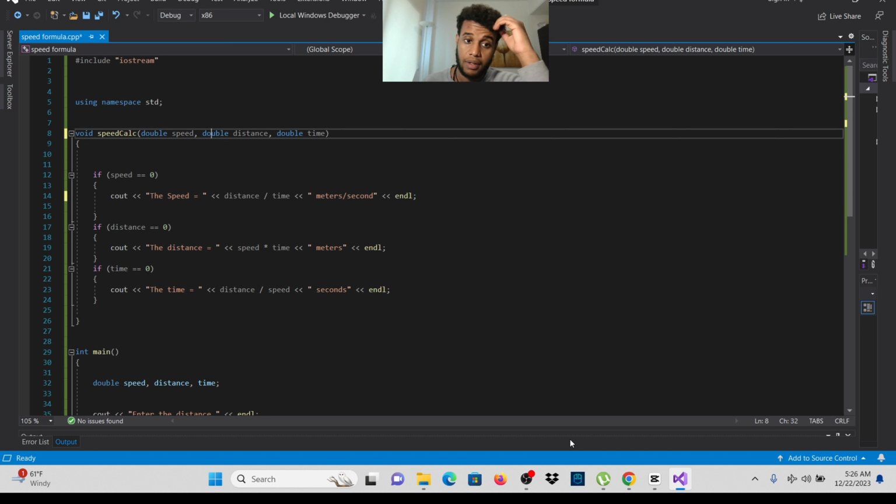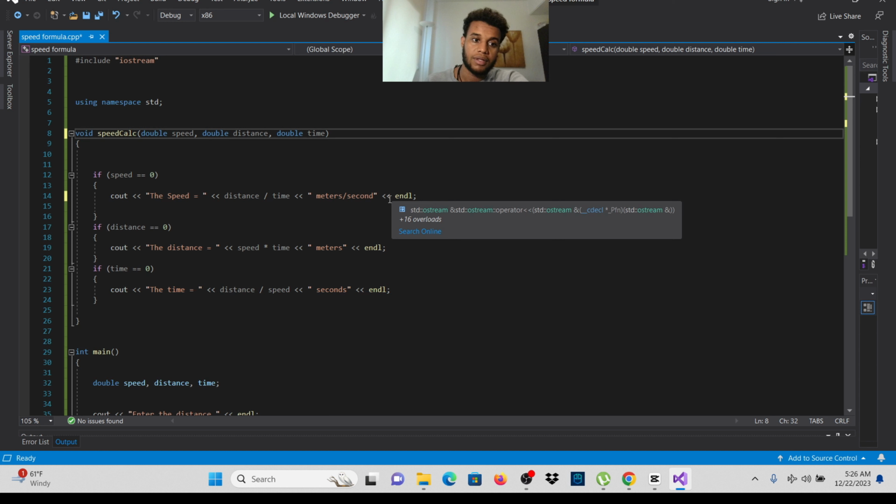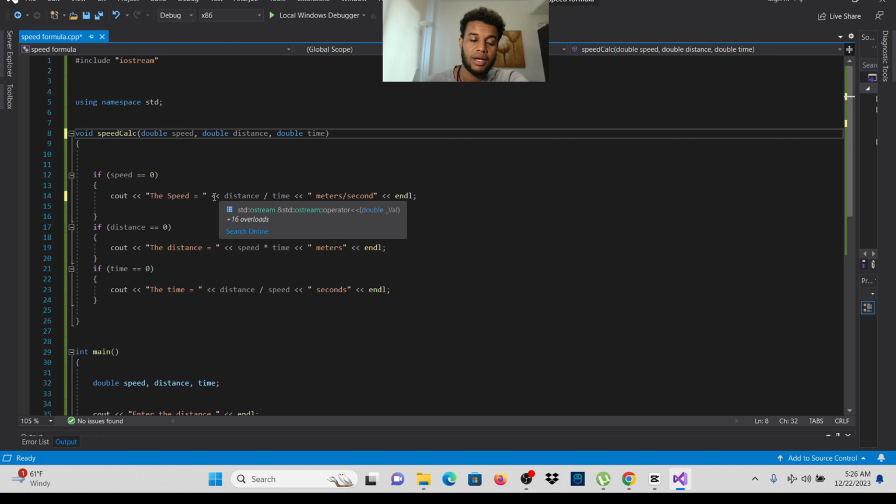But you guys get the point. I'm going to just cut away to this point. So if speed equals zero, then speed equals distance over time, in meters per second. The cout is basically console output, and endl is basically skip a line. This is how we say, I'm going to console output this line first, then console output this, and then this afterwards.